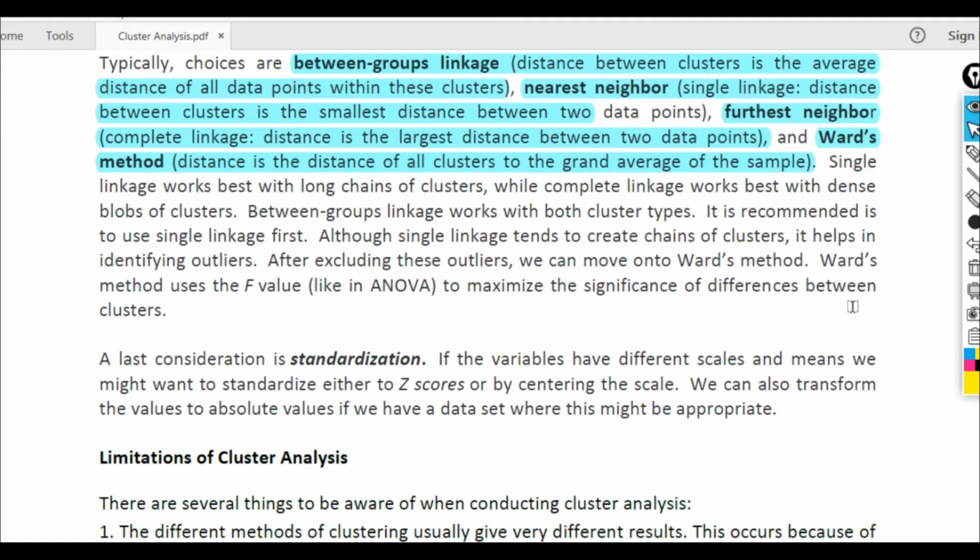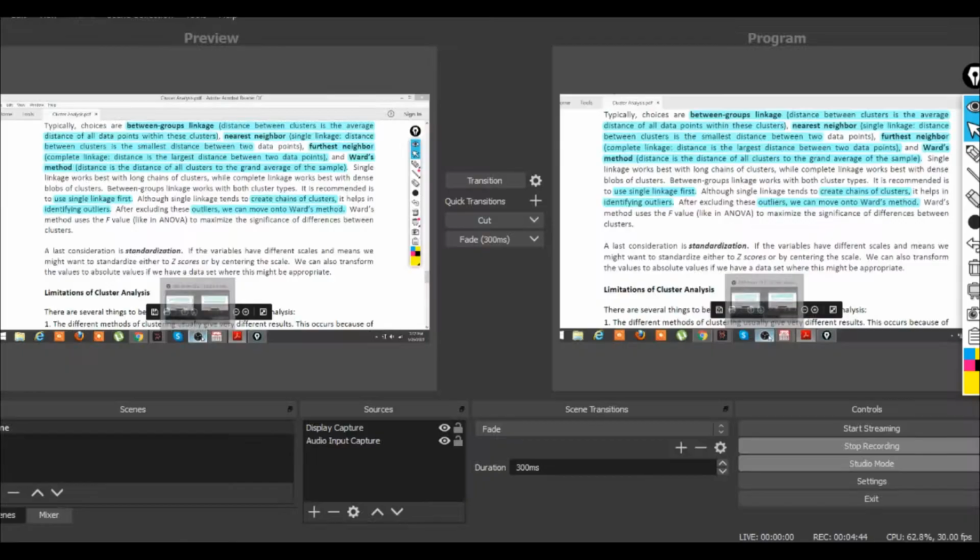So the idea is single linkage works best with long chains of clusters, while complete linkage works best with dense blobs of clusters. Between-groups linkage works with both types of cluster as well. It is recommended to use single linkage first, although single linkage tends to create long chains of clusters, many clusters. It helps to identify outliers. So once we have identified outliers, we can remove them and run the analysis again. After excluding these outliers, we can move on to Ward's method.